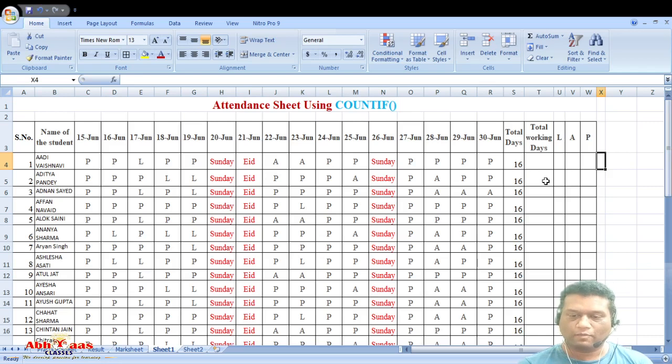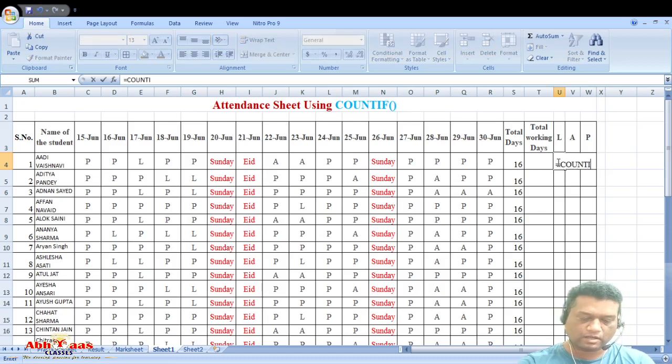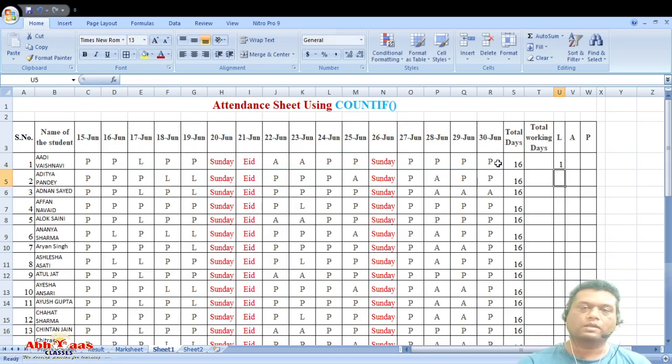Okay, now see what I'm going to do here. First I'm going to calculate the leaves. So equal to countif, range I have this one, comma, criteria: I need to get the value of L, that is how many times the L appears. So double quotes open, double quotes closed, and close the bracket. See, 1 means this student, that is Adi, has taken the leave only 1 time in this particular month.